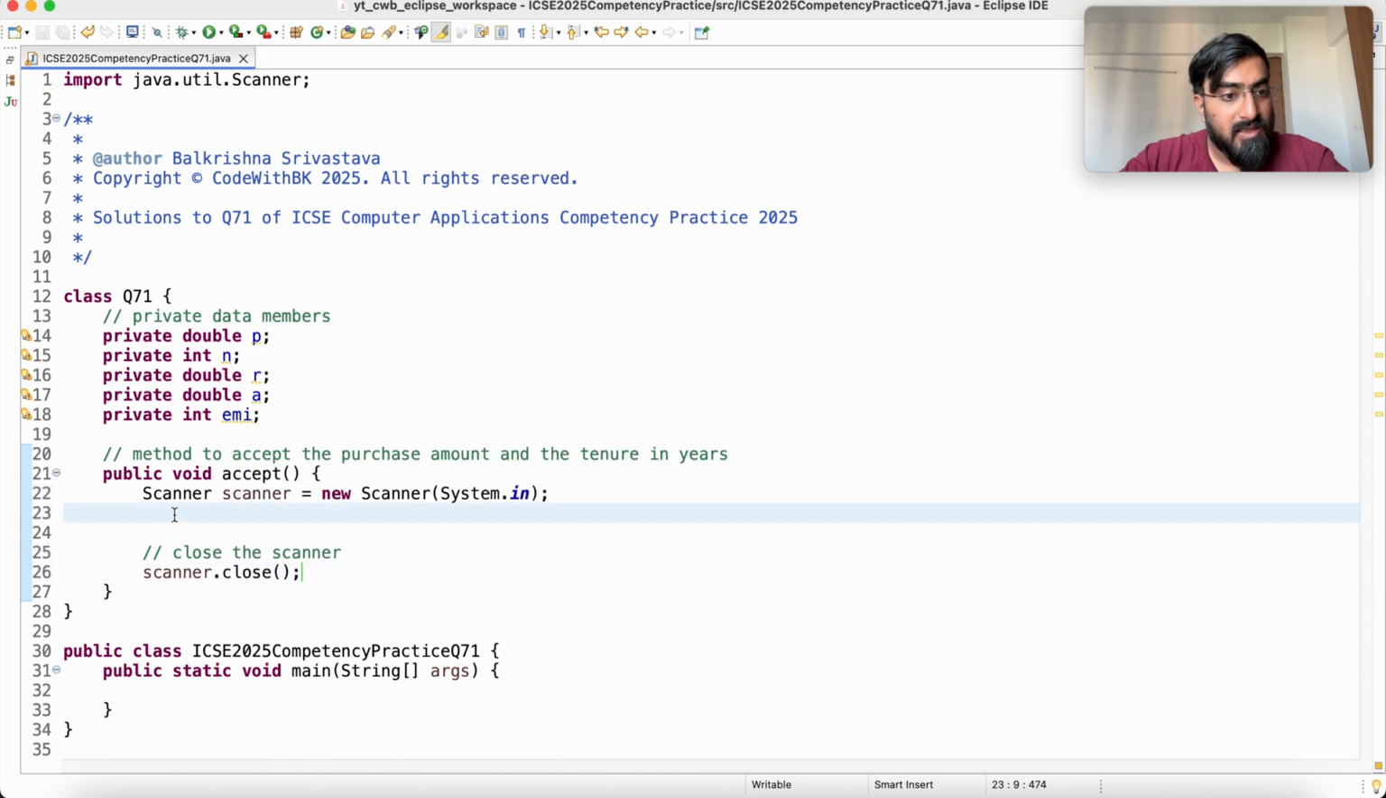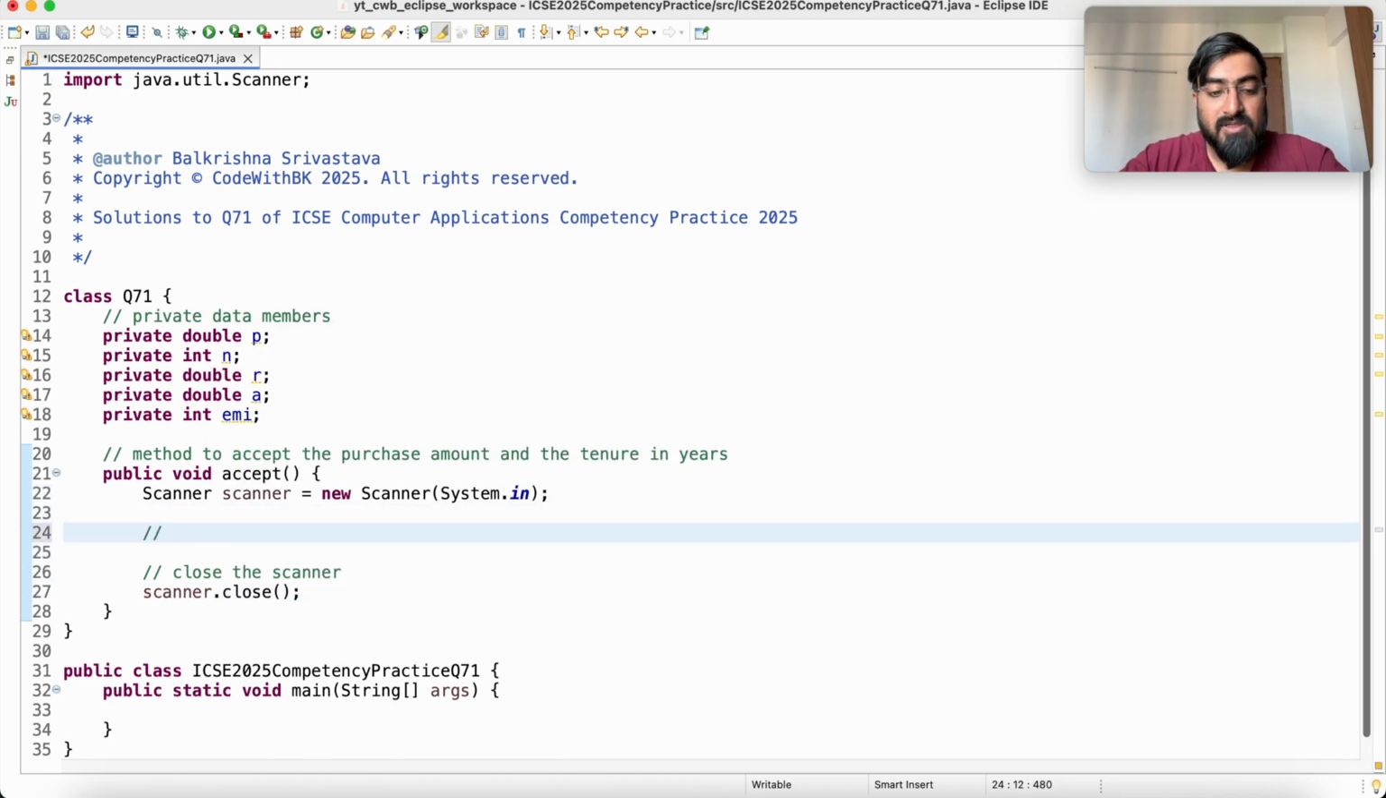Then read the purchase amount and the number of years. I'm going to prompt the user with a print statement asking for the purchase amount and then read it. The prompt statement is not mandatory, you can skip it, but it gives a good idea to the examiner of what you're trying to do in the code. And for me, I get a prompt on the screen, so that's good as well.